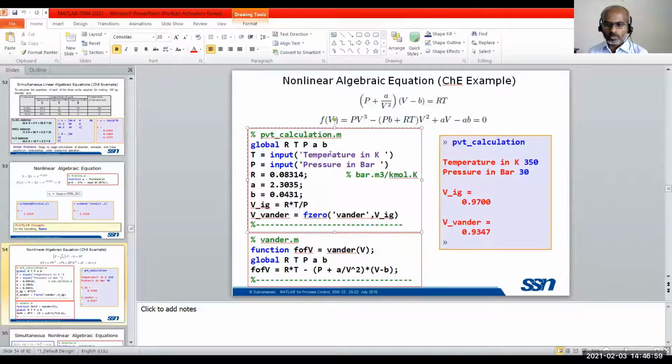Here, not only are we seeing fsolve, we are also seeing something else. I'm creating a file called pvt_calculation.m, which has the following set of lines. I have the keyword global here, which I will explain later, so let us take it for granted now. Global R, T, A, P and B. T is taken from the user input during runtime, and P is also taken from the user during runtime. R, A, B are available here.